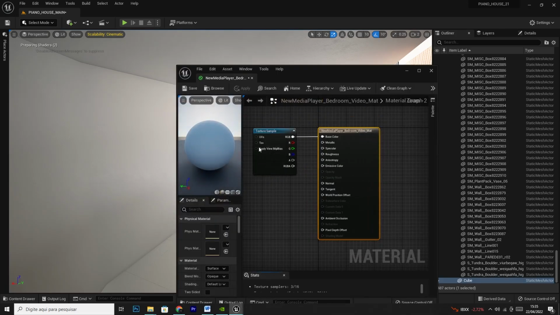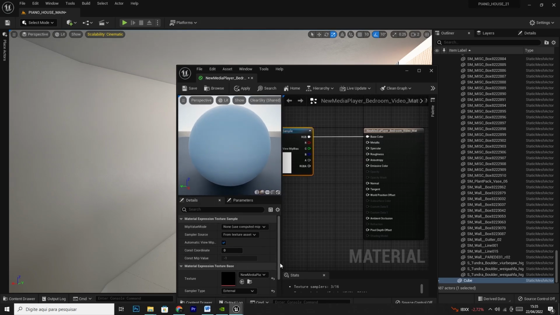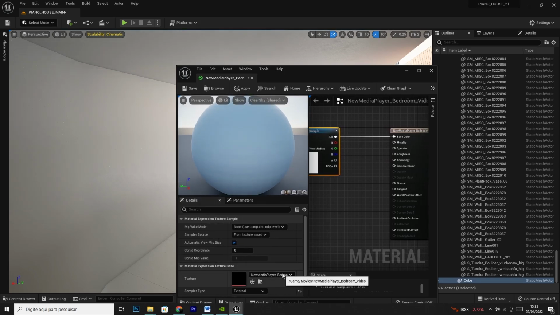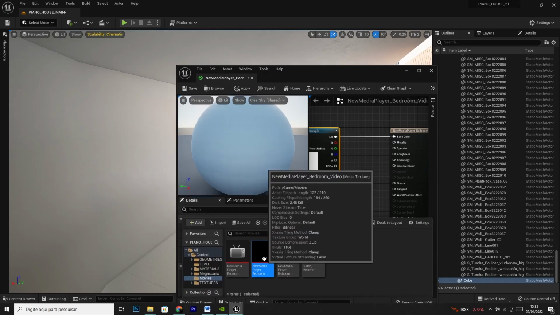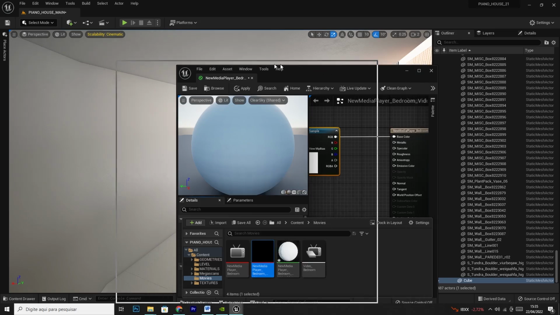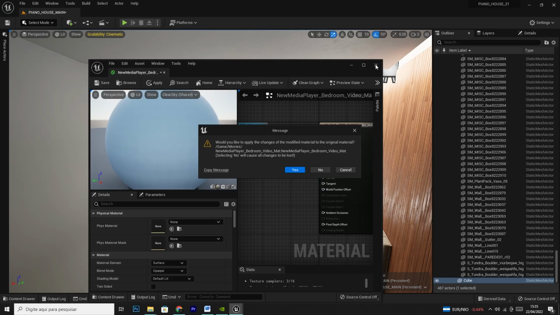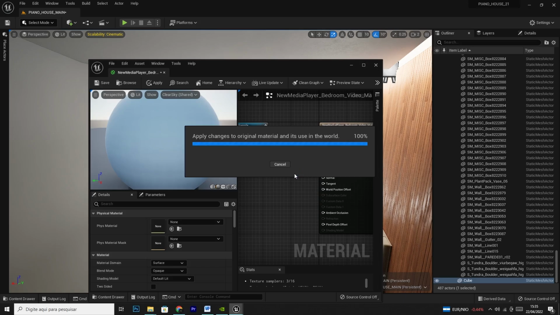The material of the type media player was created. So let's double click on it. It was created, and it is searching the new media player bedroom, that is the texture of the type video. Do you remember that? Let's close it here and save it.